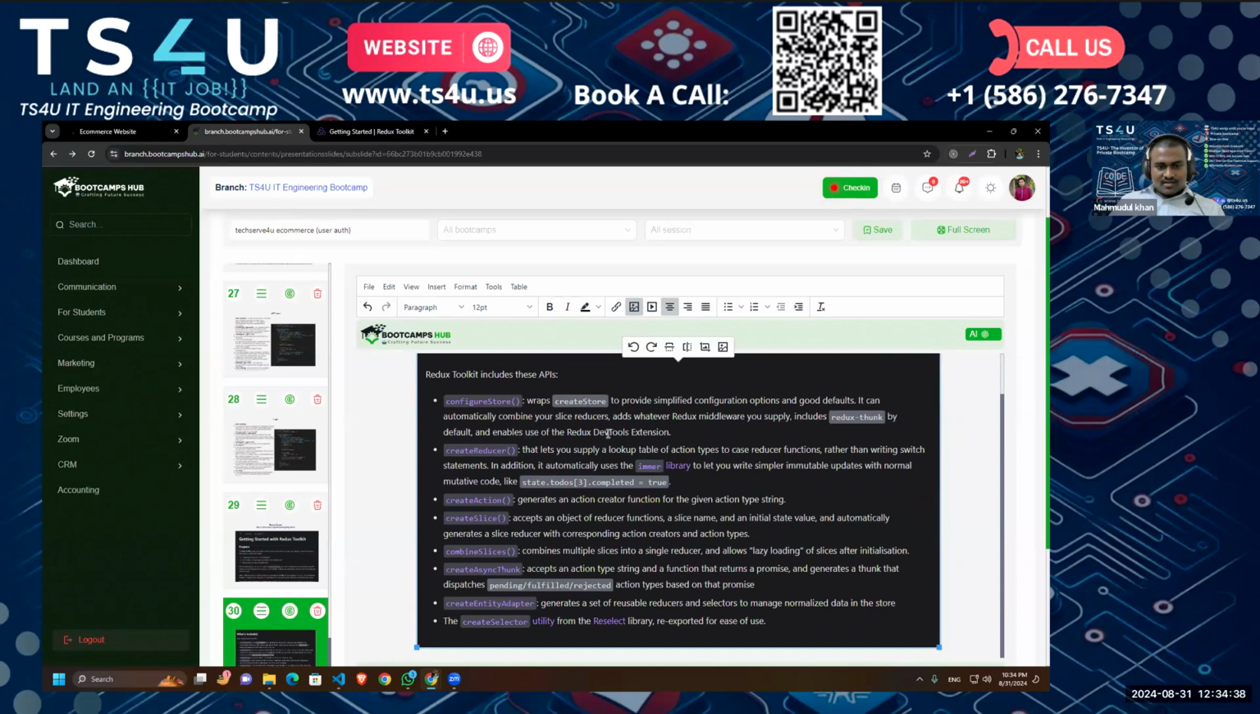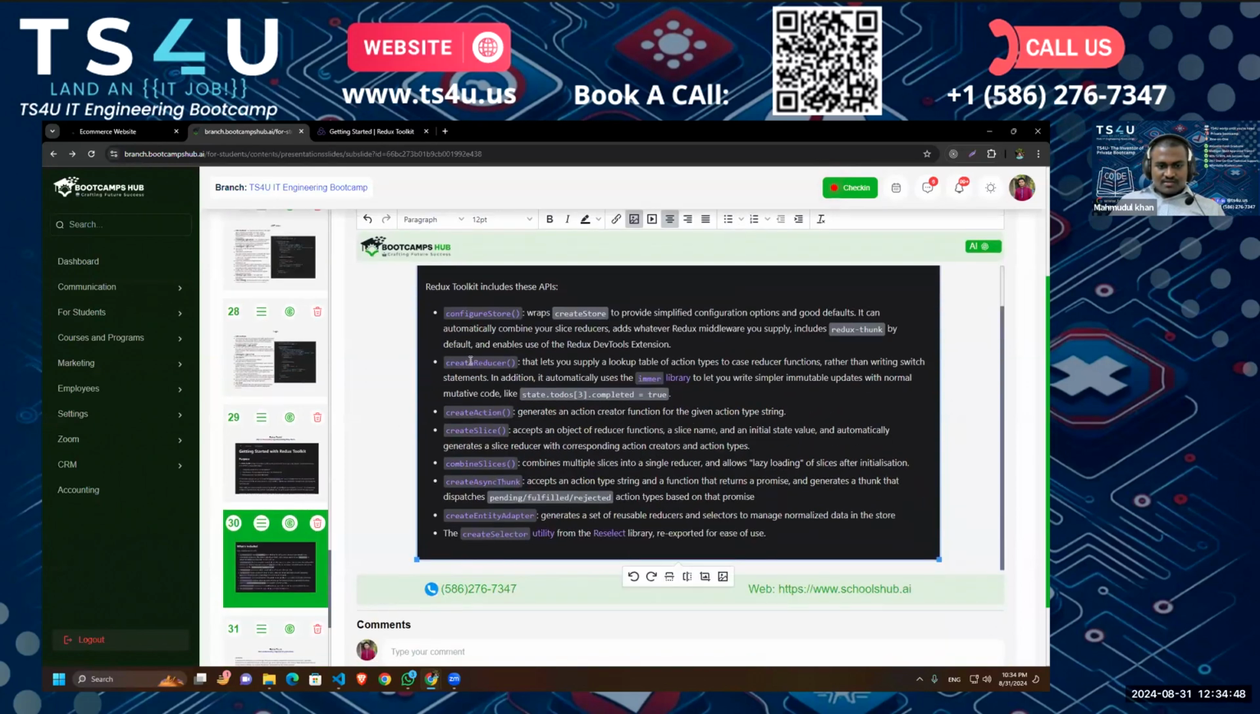It also enables the Redux DevTools extension. I'm going to show you how you can watch your states in your Redux DevTools. And it gives us createReducer and createAction. You can use these in your use case. Based on your use case, you can go to the official documentation and explore this.